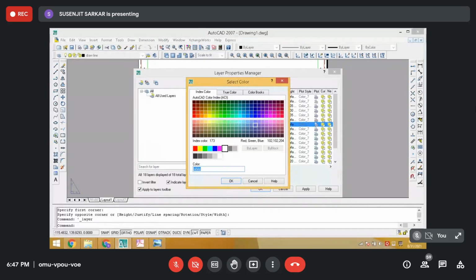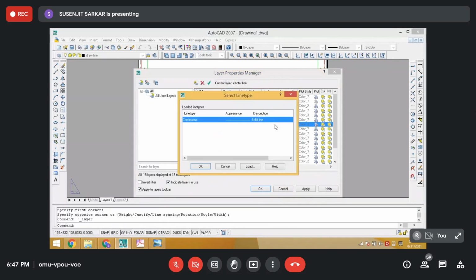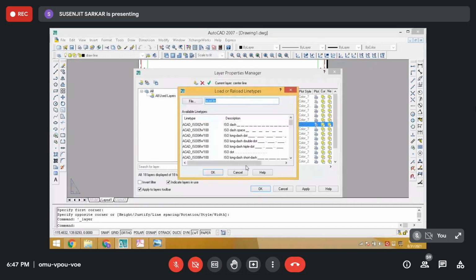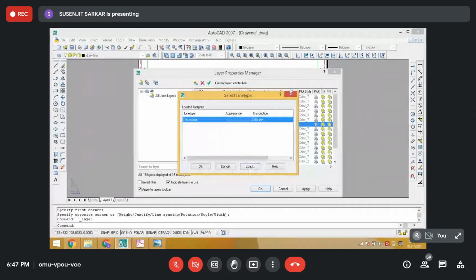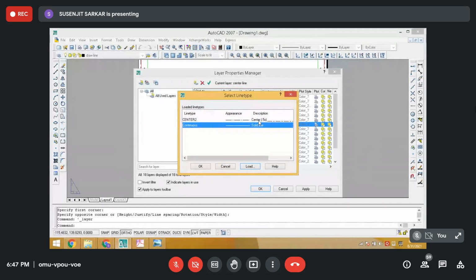And I want to take this symmetric line as this green color. And the line is not continuous. It is a chain line. For that, I have to load the line. So I have to click the load, and load the line from here: center line, center 2x, center 5x, this kind of line. Center 0.5x, this line. Okay, I've loaded the line, right?